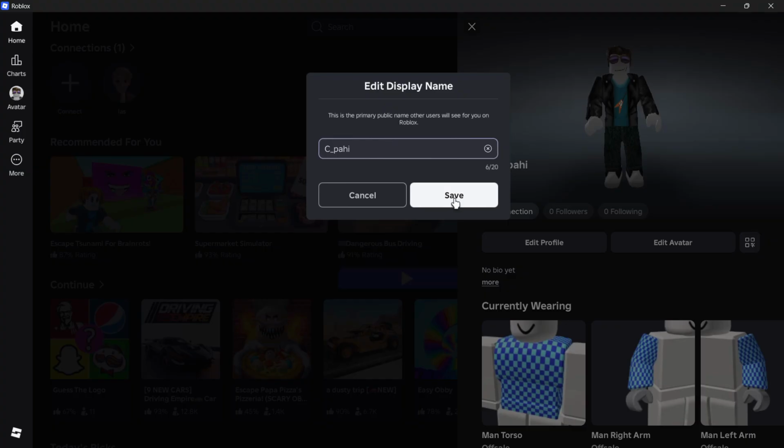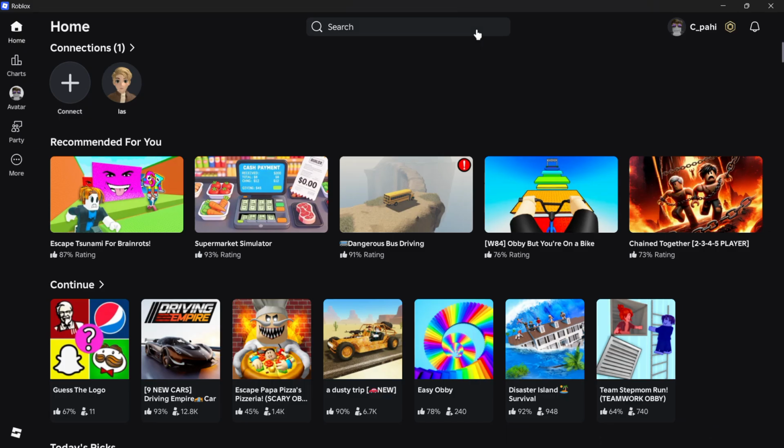After typing in a new name, you can simply click onto this save option and your new name will be successfully submitted and published. And also make sure that this is the primary public name that other users will see for you on Roblox. So doing this will guarantee that you change your username.